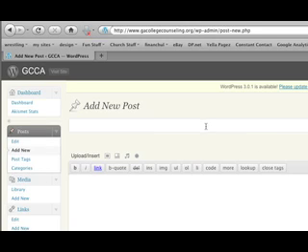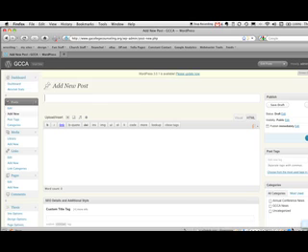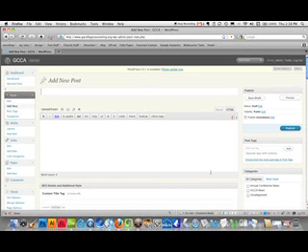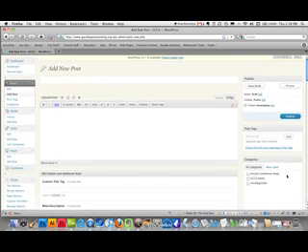Alright, zooming out here just so you can take a look at it. Here's your screen. Pretty basic WordPress WYSIWYG editor, as we call it. What you see is what you get. Perfect and great for someone who may be a novice at the whole web thing.